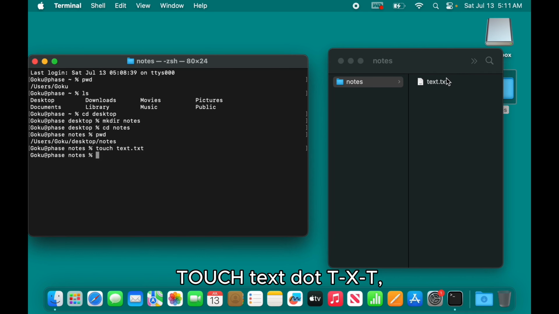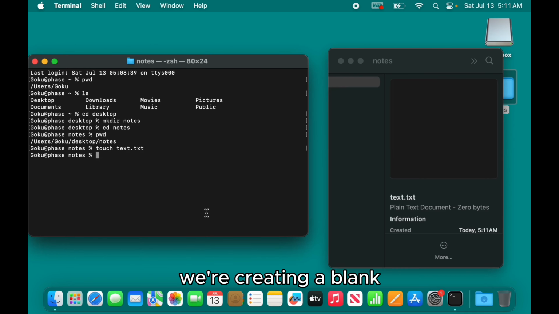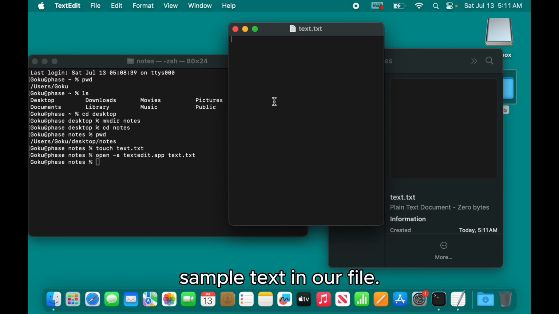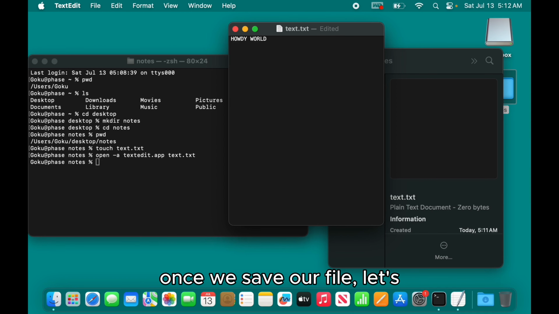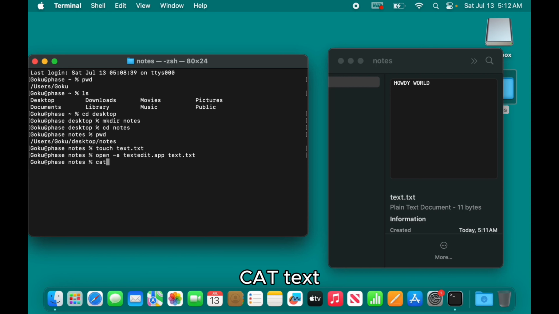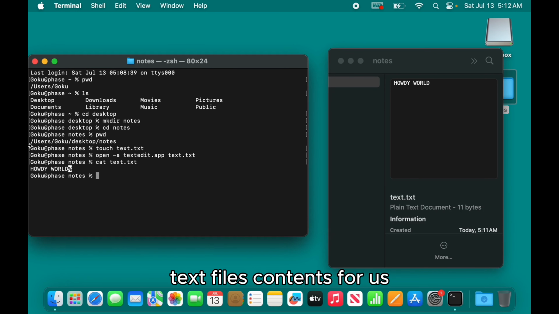touch text.txt. We're creating a blank canvas, a text file. Let's run a command to open the text file with the TextEdit application. open -a TextEdit.app text.txt. Now we'll type some sample text in our file. Once we save our file, let's see how we can show the file's contents with Terminal. cat text.txt. Terminal prints out the text file's contents for us to quickly look at.